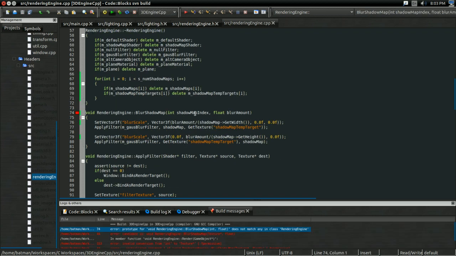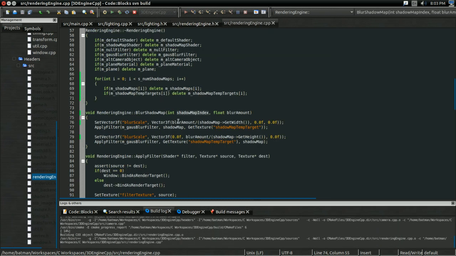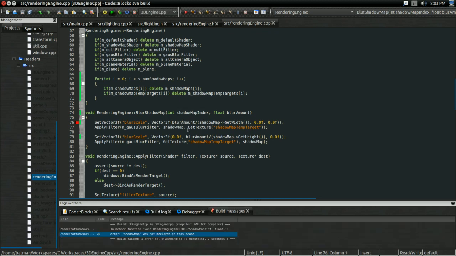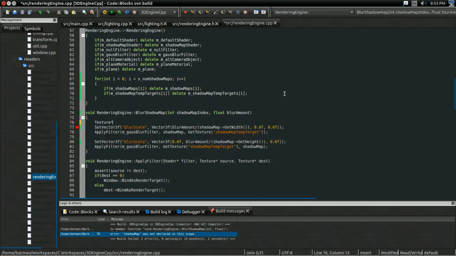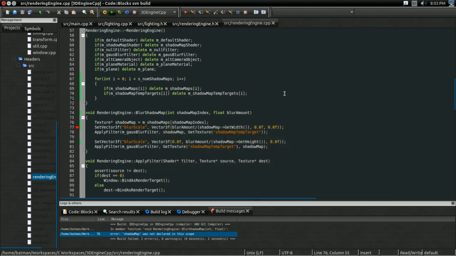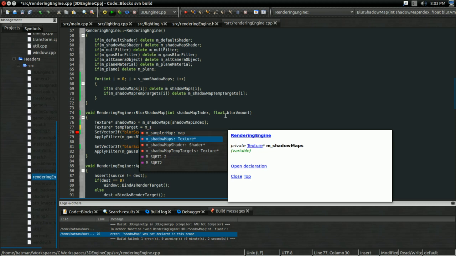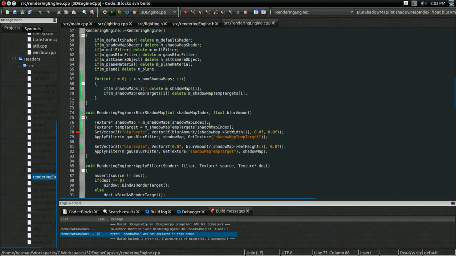And we get an error. First error. Didn't change the prototype in my header file, so yeah, let's go ahead and fix that. I'm going to take in int shadow map index. Let's try again. Also, I don't actually have the shadow map, so I'm just going to create a texture pointer here called shadow map, which equals m shadow maps sub shadow map index. There. And I'm also going to have some texture pointer temp target, which is m shadow maps temp targets sub index.